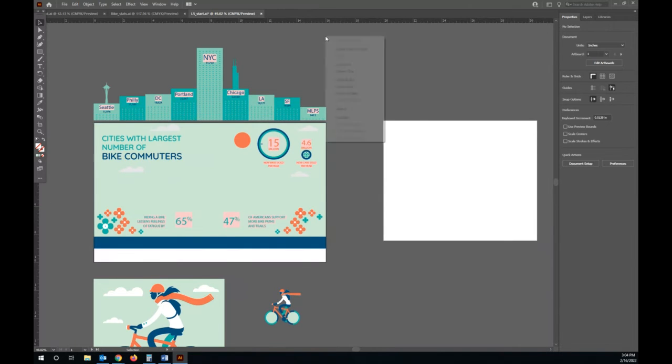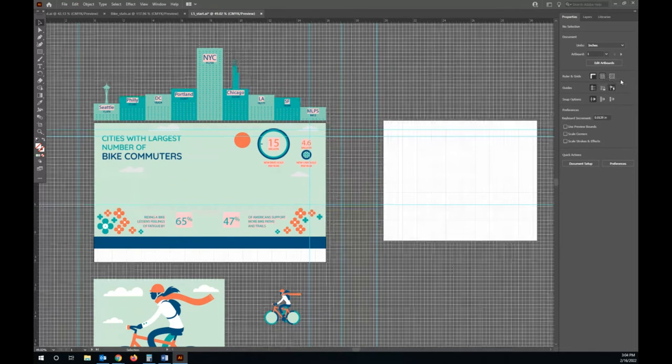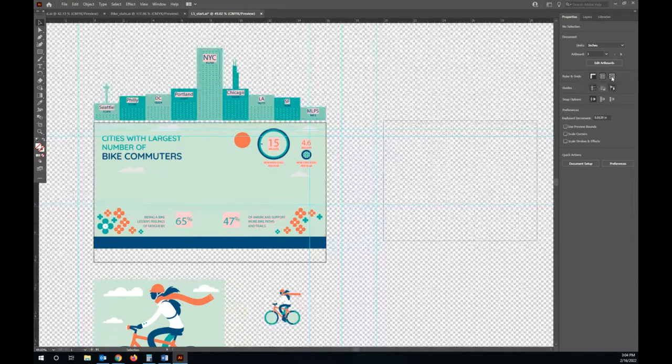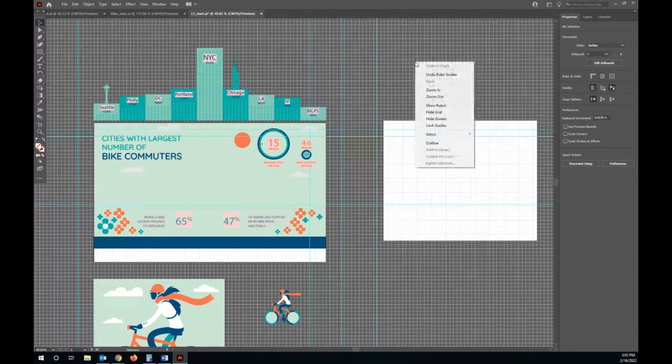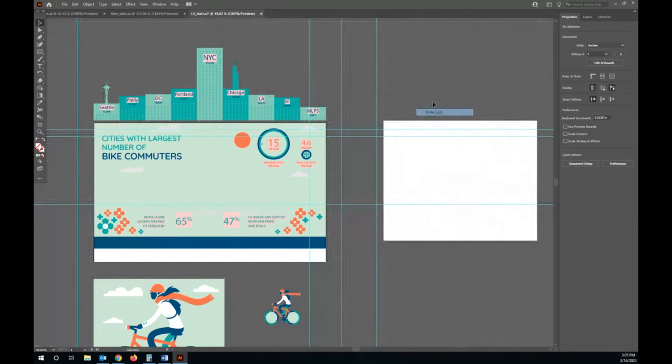Turn show guides back on. So turning the show guides back on, they're still there. I can also turn on grids or transparency grids as well over here. I can also do some right clicking and show the grid or hide the grid as well.